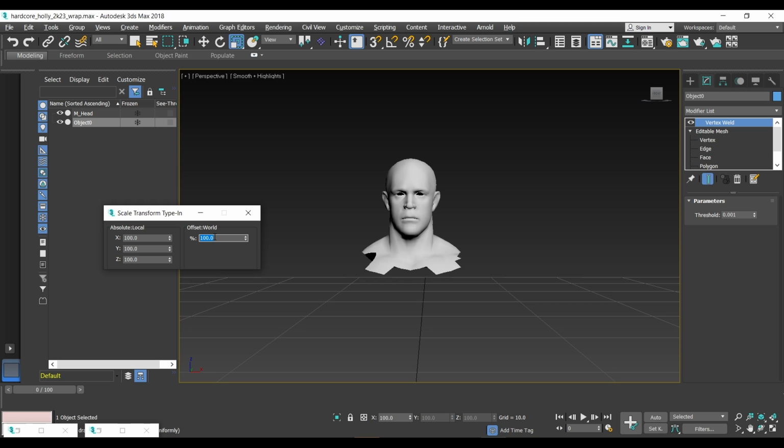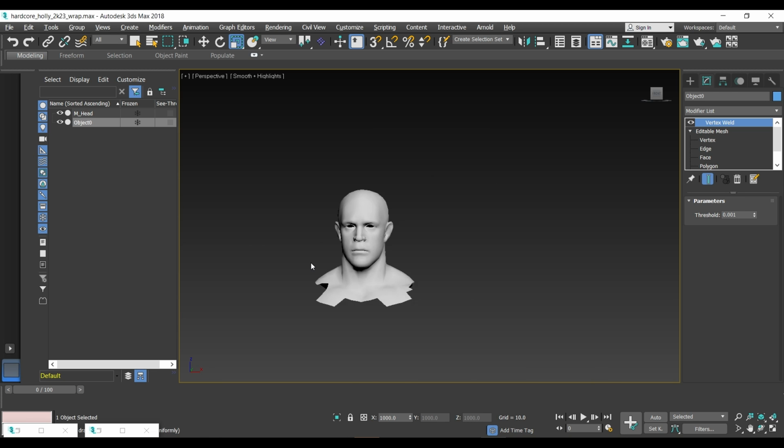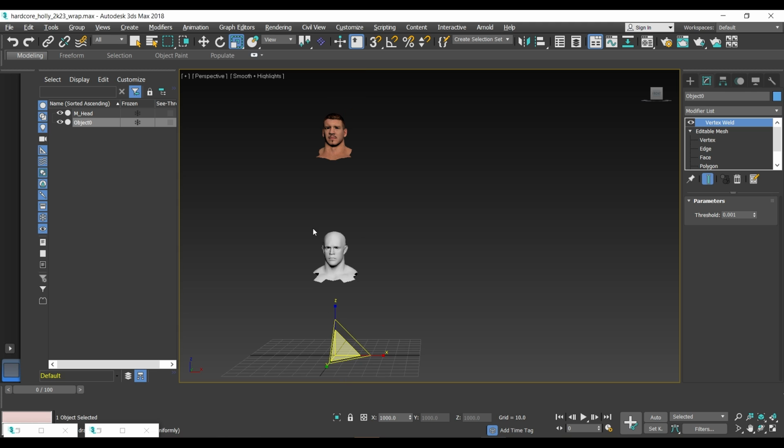So I just right click on the scale transform. Where it says offset world is currently set at 100%, I'm going to make it 1000%. So it's going to make it 10 times bigger. Alright. And if you go to the model, you can see it's more or less the same scale as the Eddie Guerrero model. Okay, then I'm going to position this upwards to fit there.